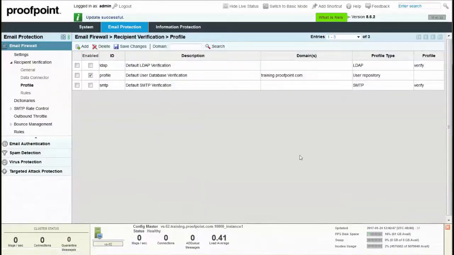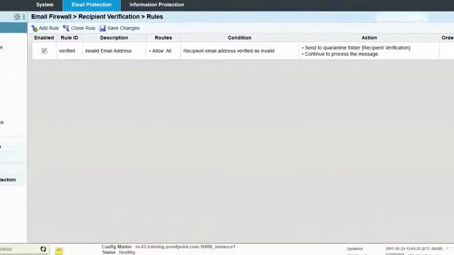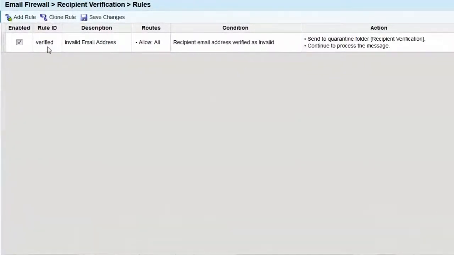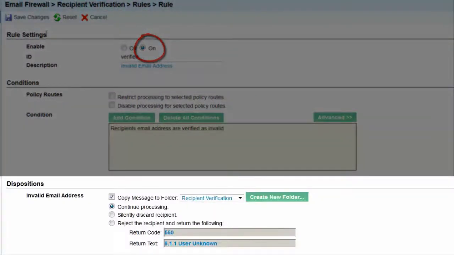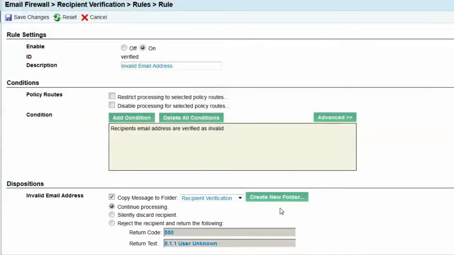Next, select the Rules page and then click on the Verified rule. Make sure that the rule setting is on or enabled. Select the checkbox next to Copy Message to Folder and make sure the Recipient Verification folder is selected. Click the radio button for Continue Processing and then select the Save Changes button at the top of the page.